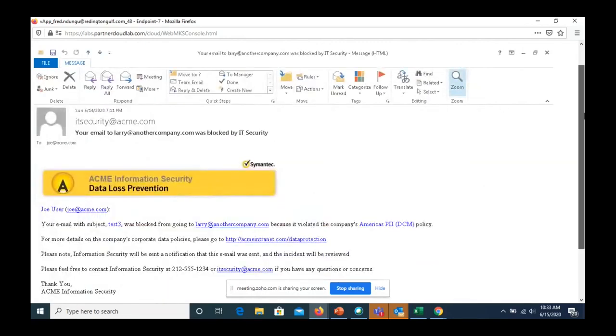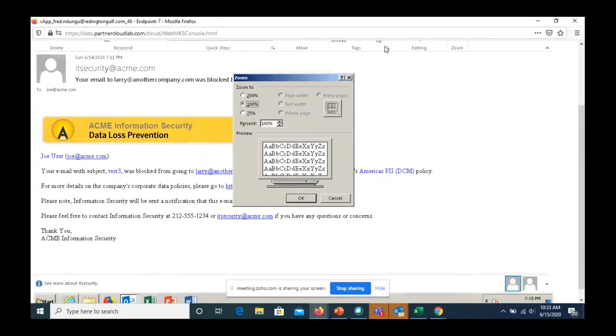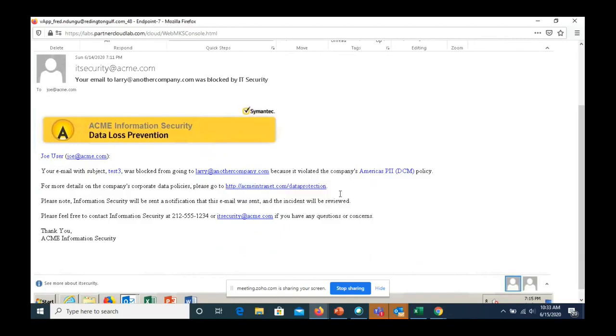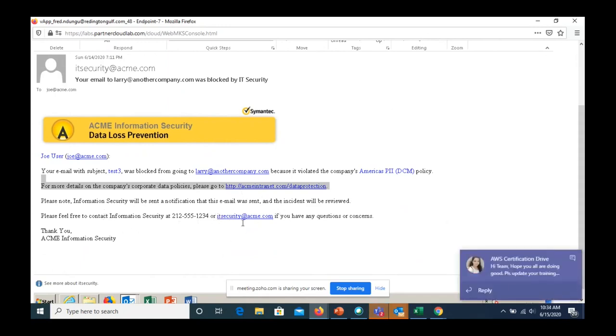So we do not just block the customers from processing email. What we do is, Joe receives an email saying that the email with the subject test 3 was blocked from going to Larry because it violated this policy. Then for more details, go here. And if you feel like this email has been wrongly blocked, send it to IT security.